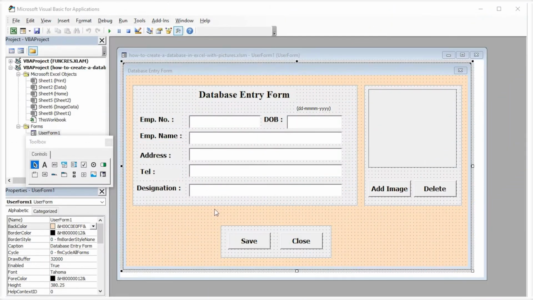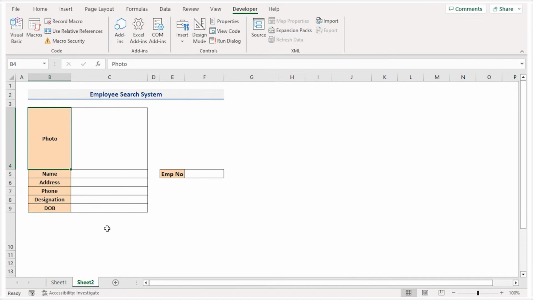In the fourth step, we'll add a search system to enhance the functionality of our database. To do this, I'll go to the worksheet. I'll go to Sheet 2. Here you can see that I have already created a format for an employee search system. I want to enter the employee number in the F5 cell and get all the relevant employee information on the left.